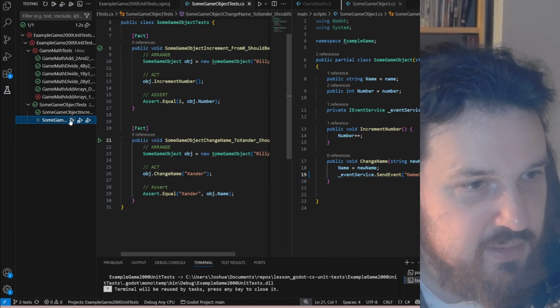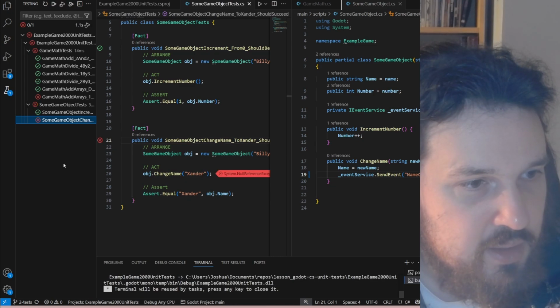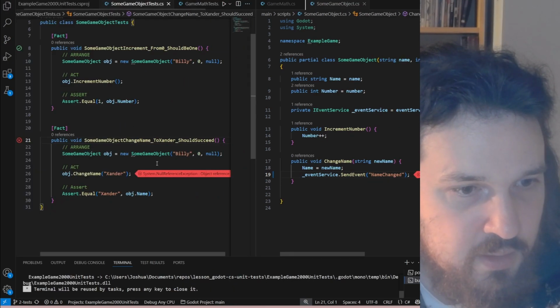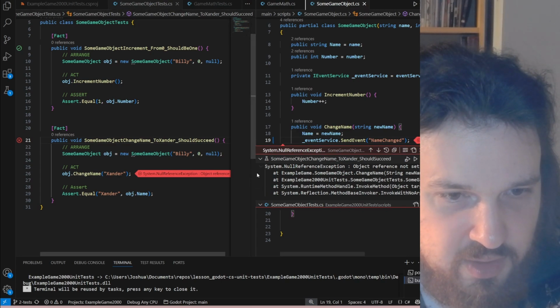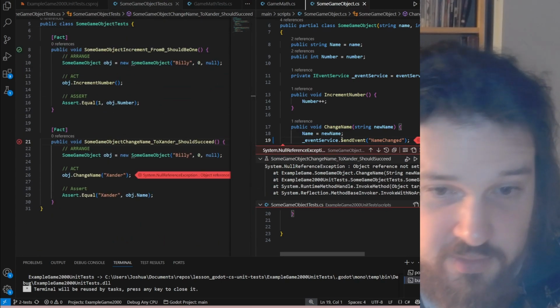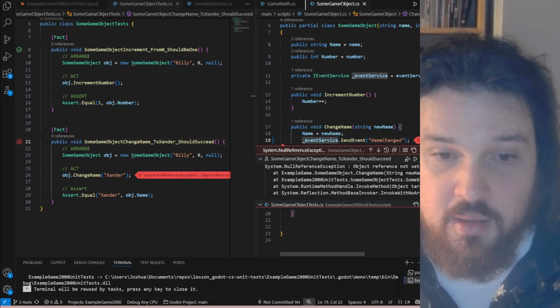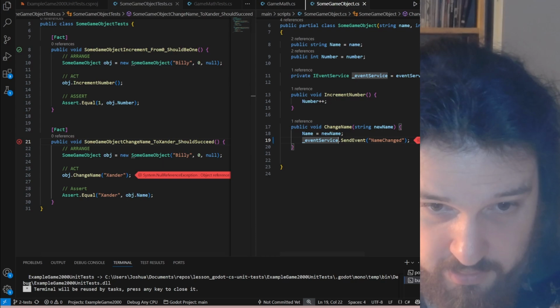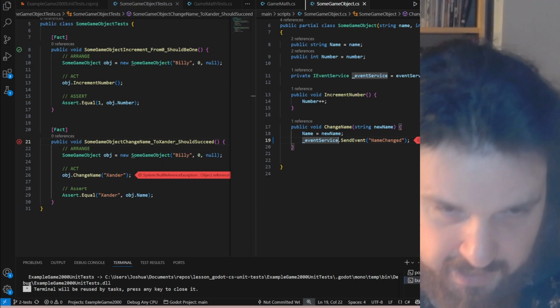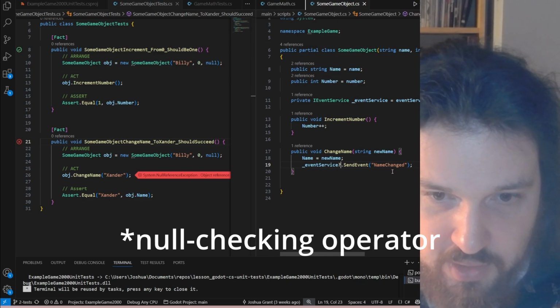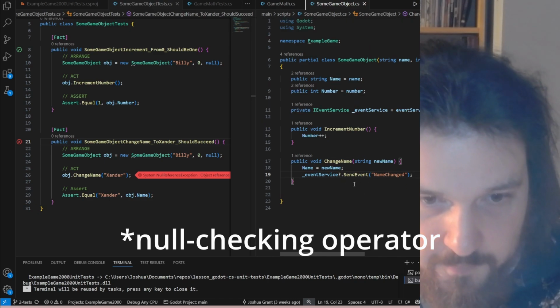Okay, run that, and then it does not work with that. And why? We get a null reference exception, and it points to the place in code which is, of course, where it tries to use event service to send an event. This is a problem because we don't have an event service and we don't care about it. But we can fix that by, among other things, you could just put a null coalescing operator. So if you're not given an event service, you don't send anything.